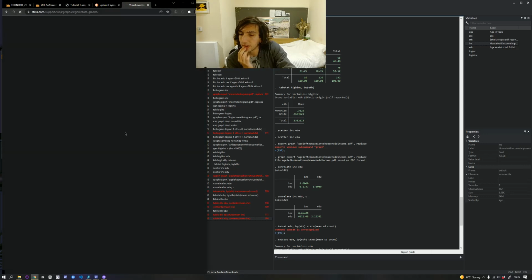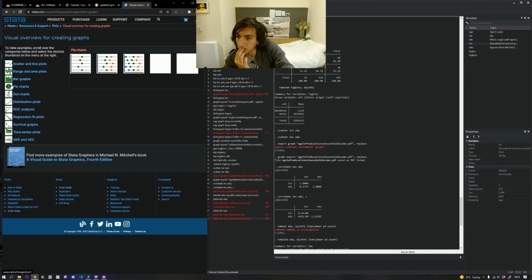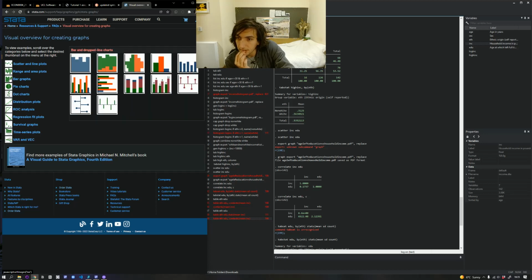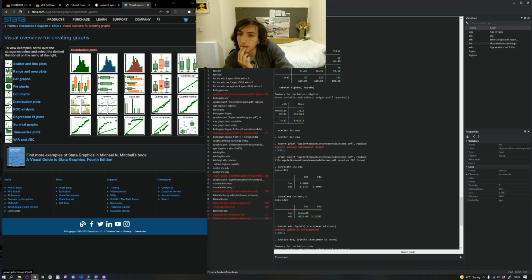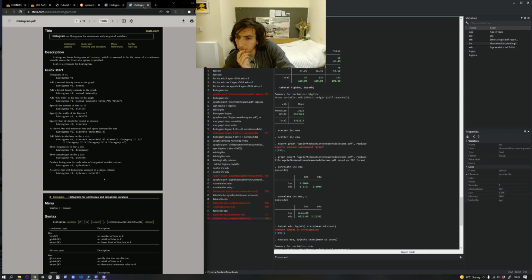Visual overview for creating graphs. Here we go. So this page will probably give it to me. Time series plots, regression fit, distribution, dot, bar charts. Dear God, that looks terrible. Distribution graphs. Here we go. So we want something like this. So what would this be? So this would be histogram. Ah, so it's histogram v1 normal.